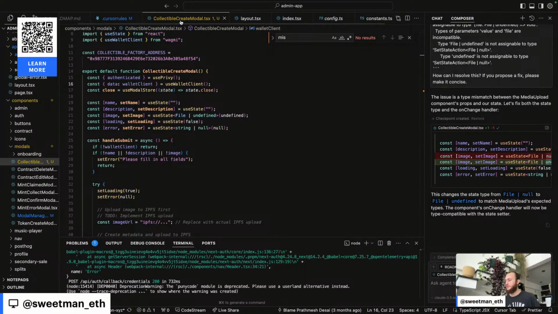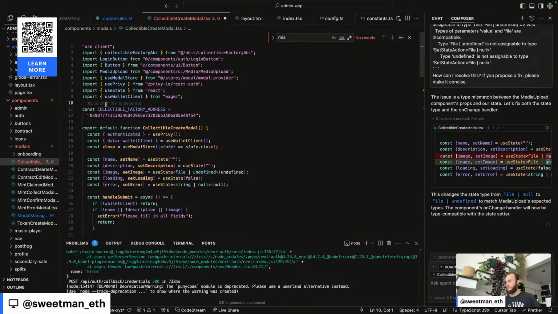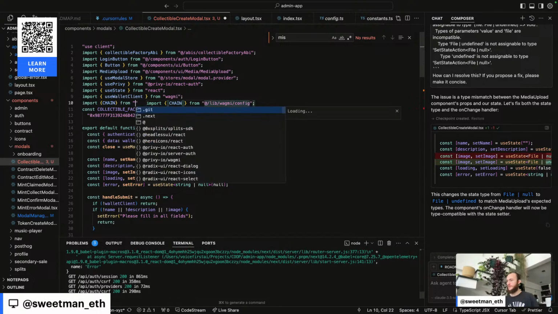Can I do that inside of a use write contract? Can I say chain? I do see chain is a potential, so we'll go chain, and then do chain. We need to correctly import chain from wherever our constants file is.